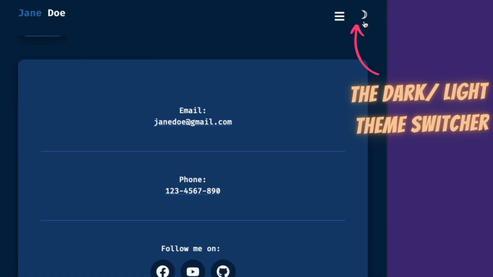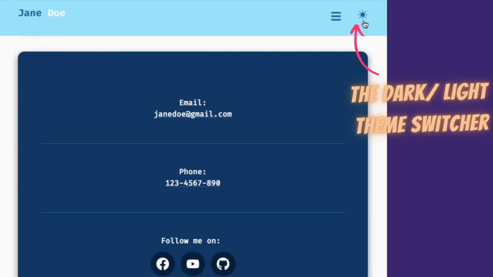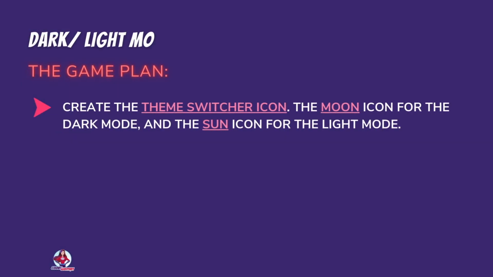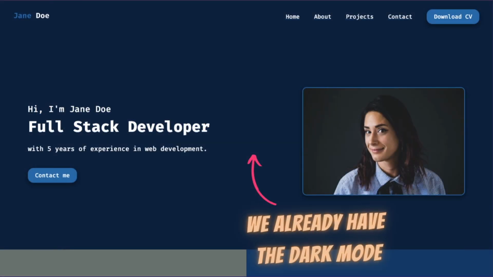Let's get started. As always, let's first discuss what we need to do. We'll create an icon that changes the site's theme from light to dark and vice versa. We'll do it as follows. The website style will be dark at first. Why? We already have a dark background and blue colors are quite dark. The text, on the other hand, is white, so we have a dark mode already.